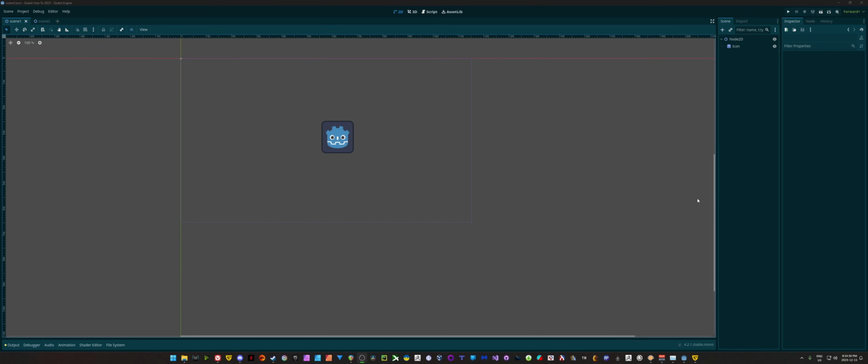Alright, so in order to show how to change scenes, I've gone ahead and I've created two scenes here. I've got scene 1, which is just a 2D scene with the Godot sprite in the middle. And we have scene 2, which is just a 2D scene with the Godot sprite off to the right and modulated to be red. This way we can have a clear distinction between the two scenes.